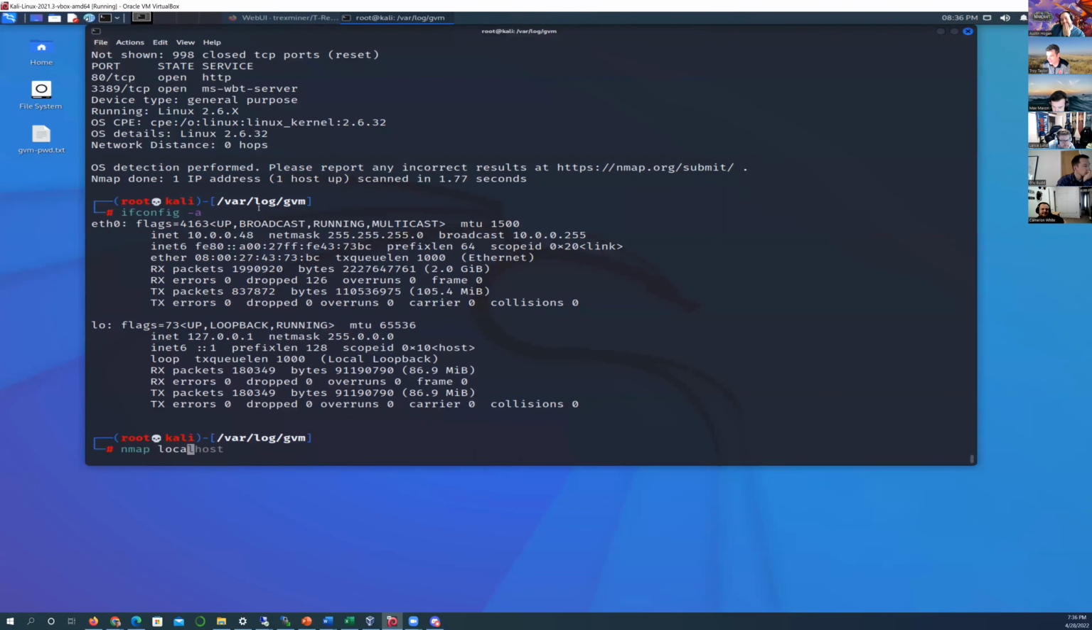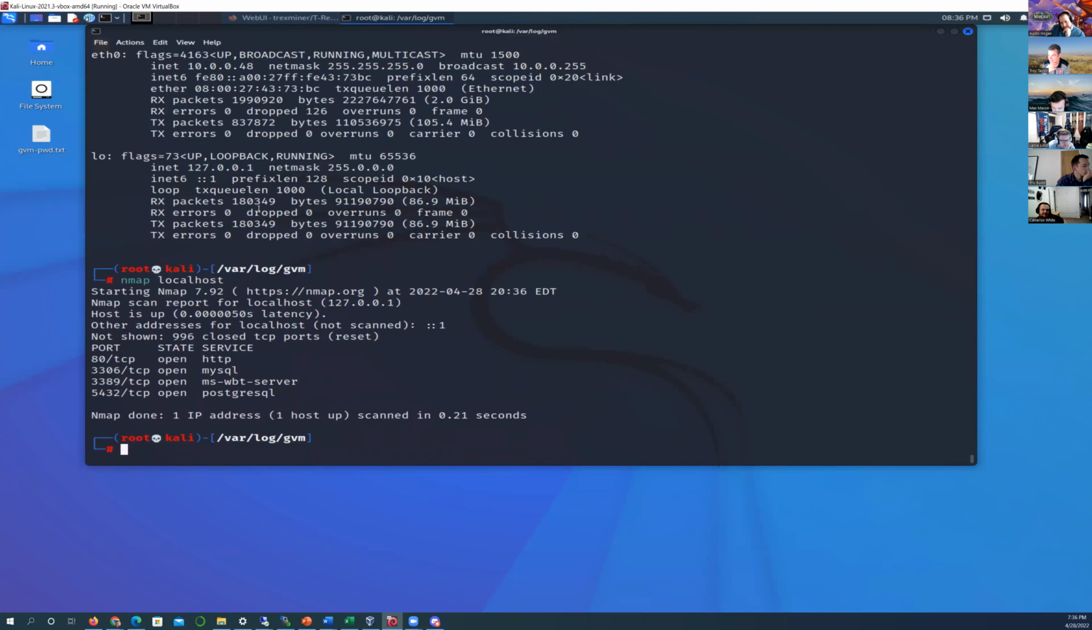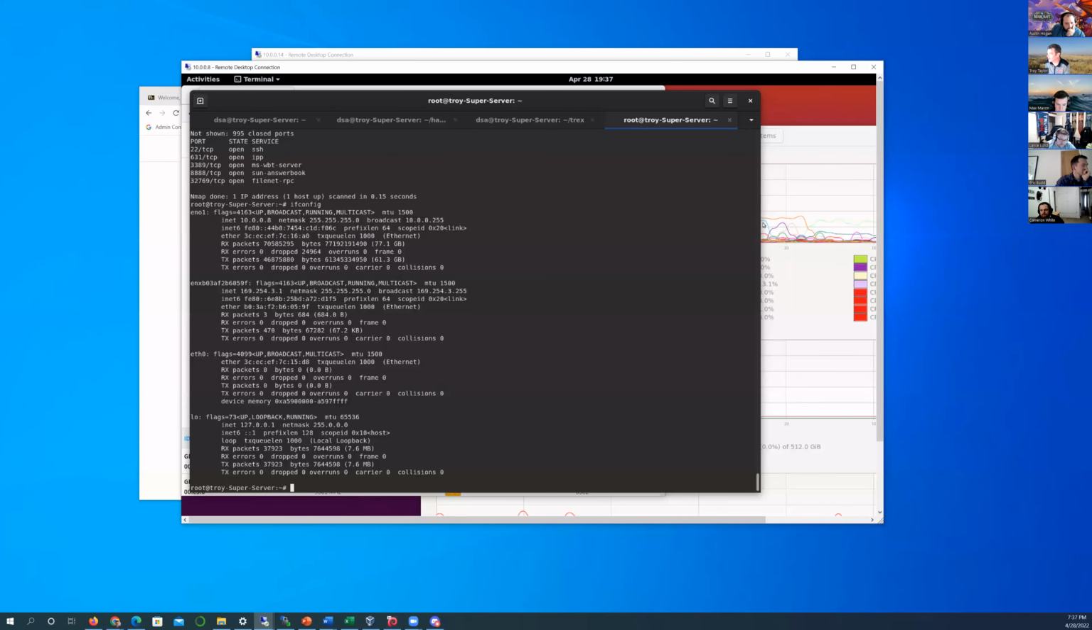Nmap localhost. So I got MySQL running. I have PostgreSQL running. Something is running here. I installed some kind of application here that's running on port 80. That whatever Cassiopeia is. Well, Kali is offensive security, not defensive. So those highs are my Kali Linux box. Mystery solved. Mystery solved.